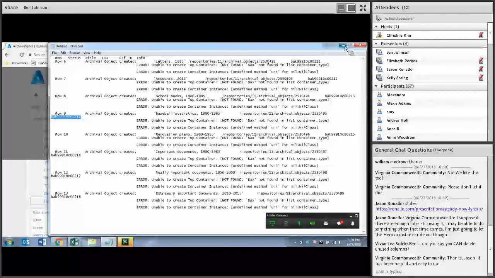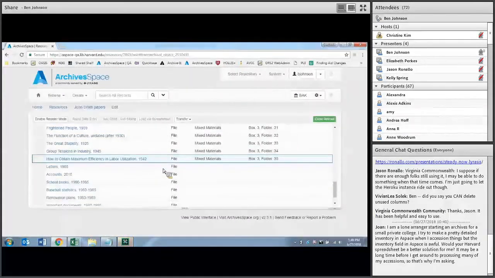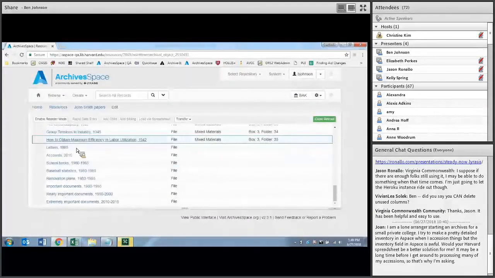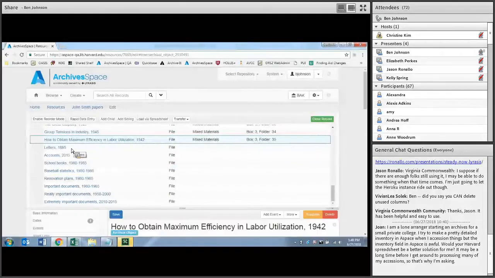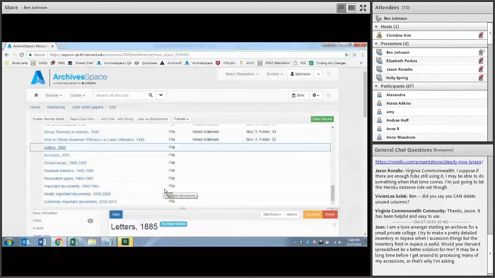So it has imported all of these archival objects, but it has dropped all of the container instances, which is not great because that's a lot of data cleanup because you have to manually enter or create container instances for those. So a major takeaway with that is that you can capitalize on all the power of Excel, dragging and dropping and copying and pasting, but before you import your spreadsheet, make sure that you double and triple check your data because it can cause a headache.